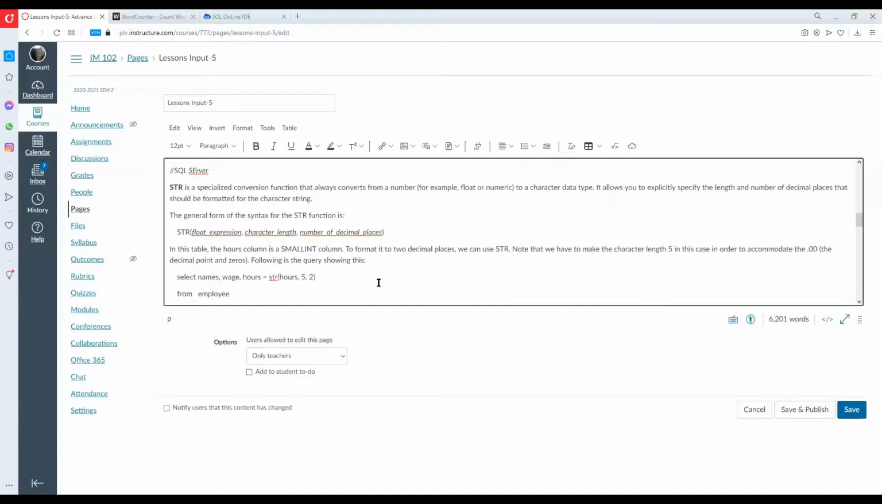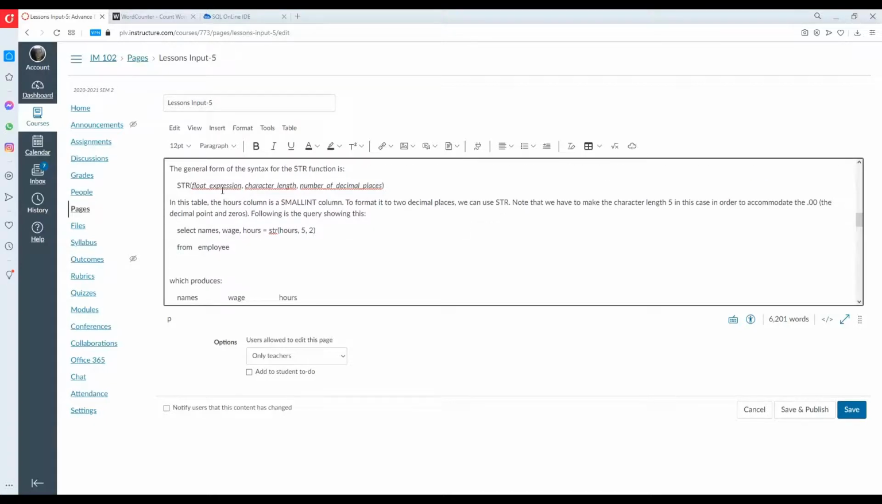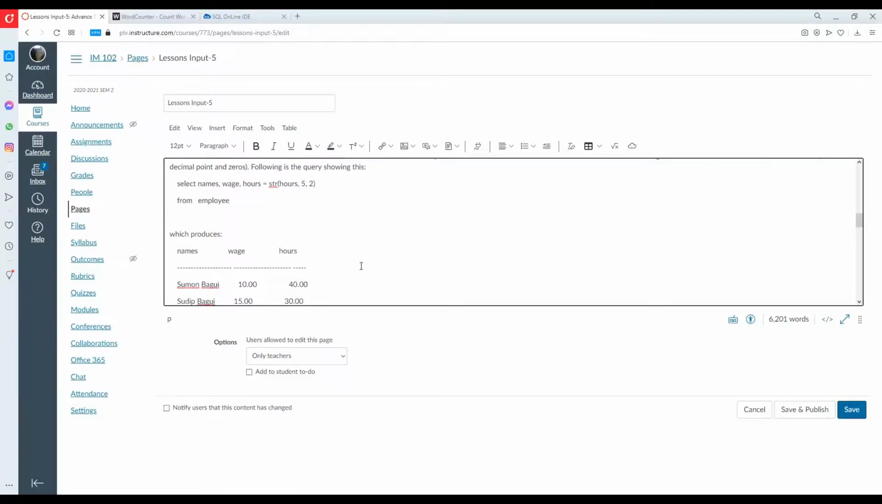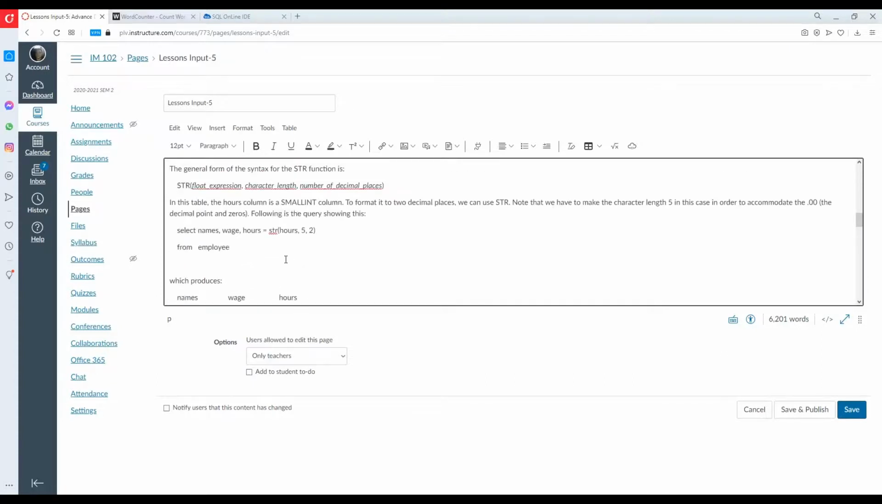So we have string functions. For SQL Server, we have STR. It's a conversion function that always converts from a number to a character data type. So it accepts a float value expression, the length, and the number of decimal places. So for example, we have STR of the column, then character length 5, and the number of decimal places is 2. Okay, so we have here the sample. So let's try to use it.